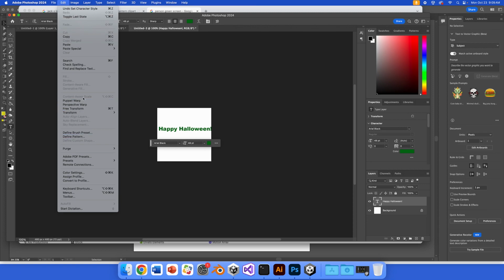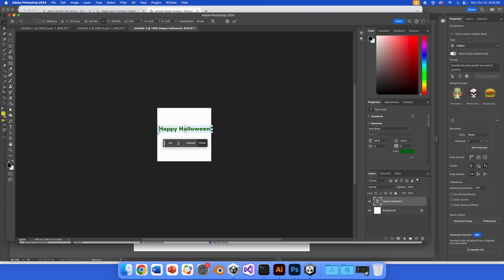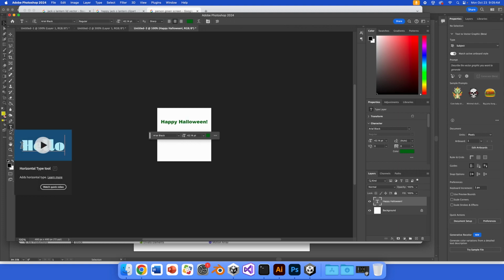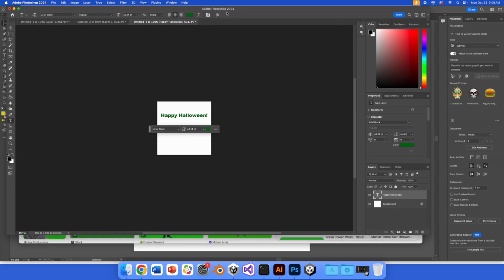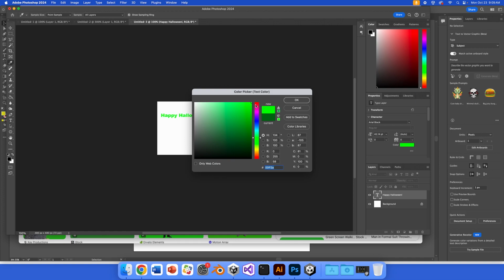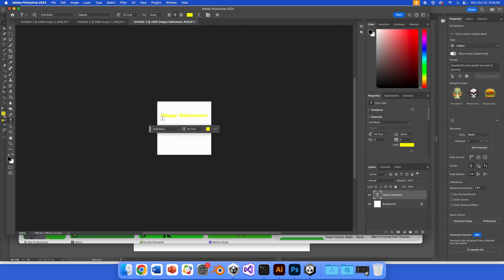If you type edit transform and you hit scale, you could actually just scale it this way. You could hit the T tool again and change the color of your font. Let's just say we want to make it green or yellow, make it stand out a little bit more. And then what I want you to know how to do now is to utilize this effects button.